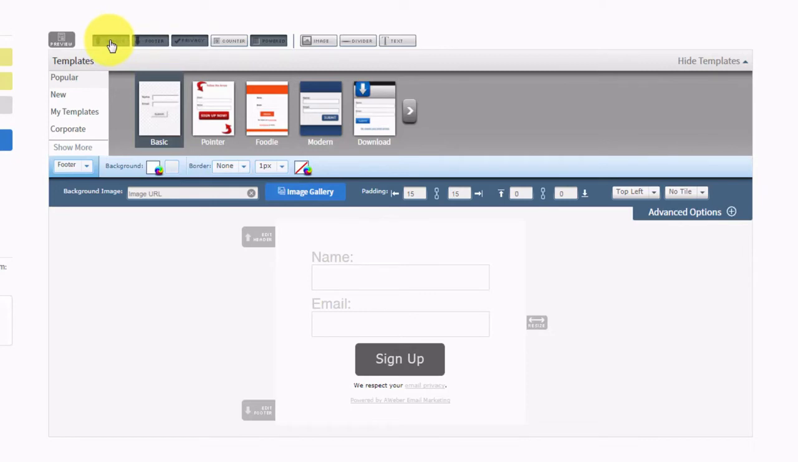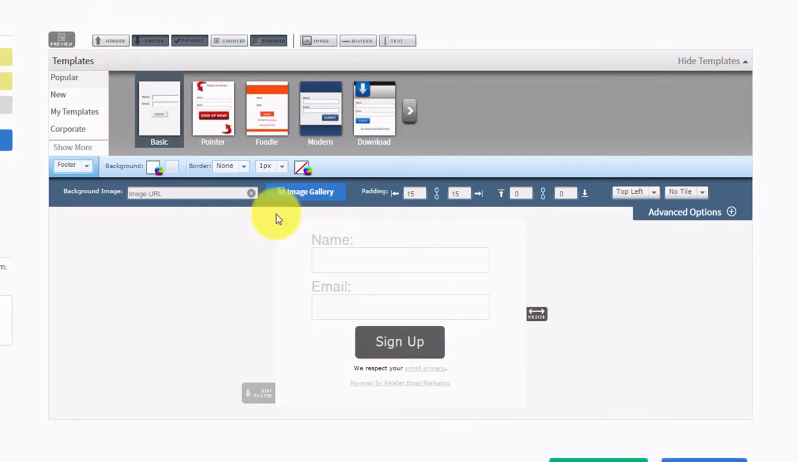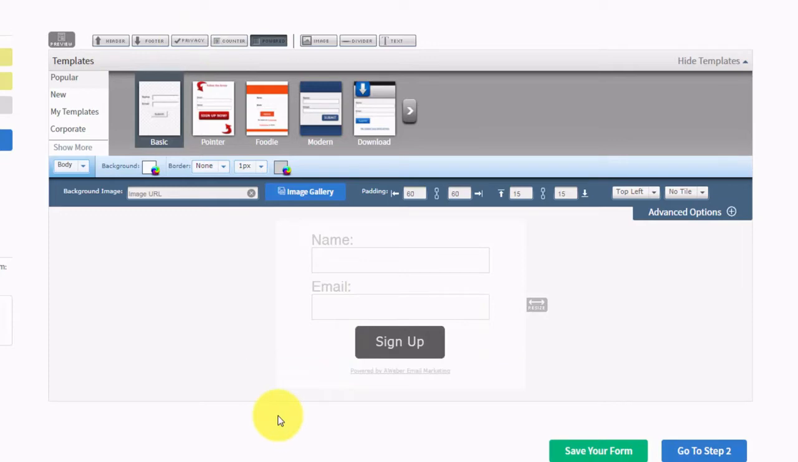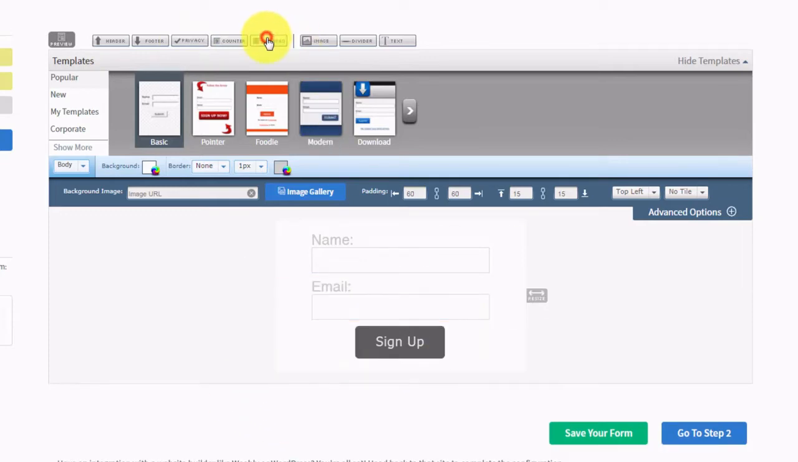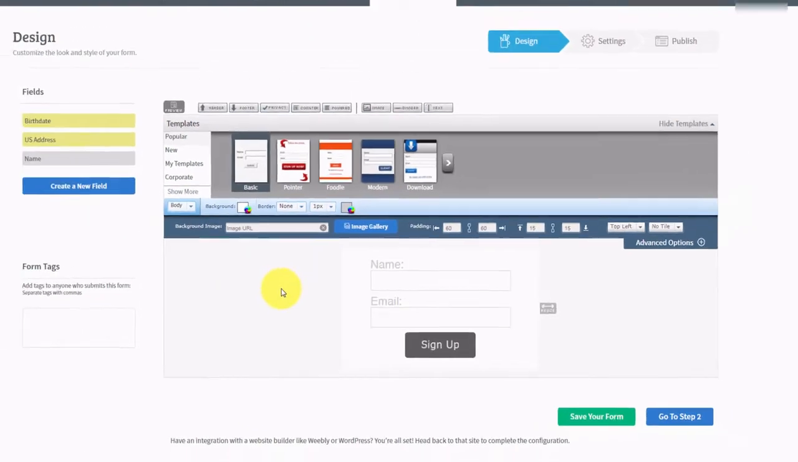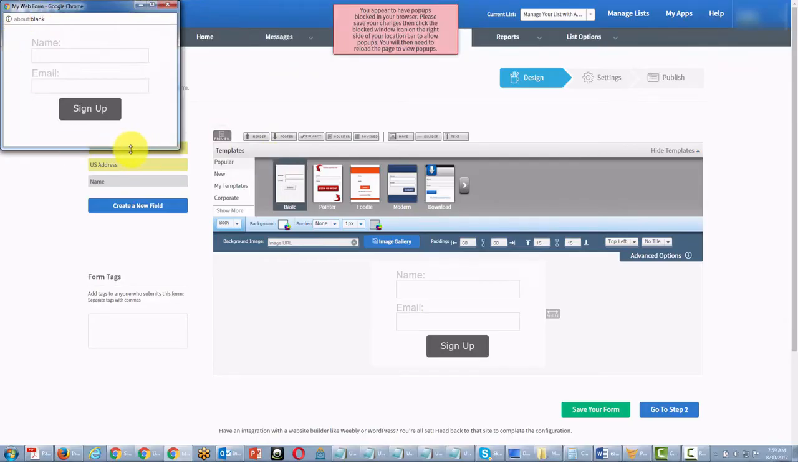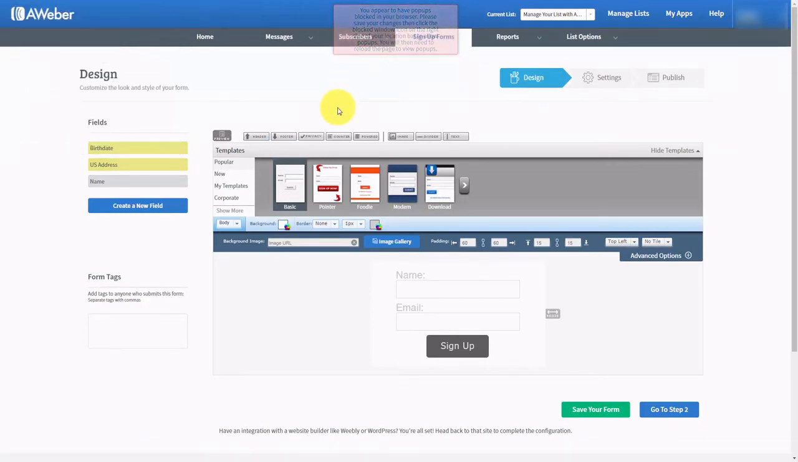You can take out elements in your form by going to this top bar. For example, if we want to see the form without the header, without the footer, without the privacy warning, without powered by AWeber, we can actually do that. And once again, we can always check our preview to see exactly how our form is going to look. We can close out, click the message, and the message goes away.